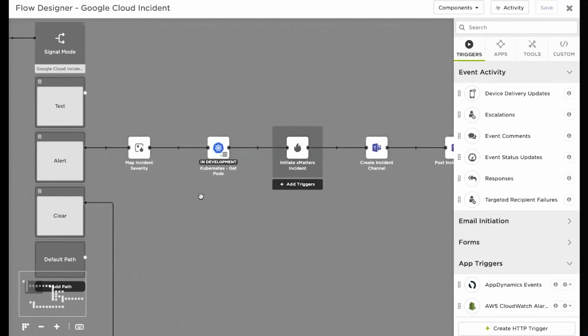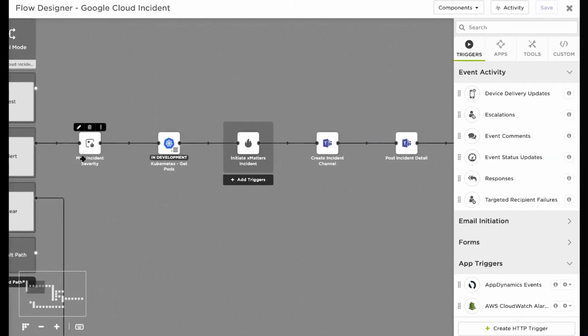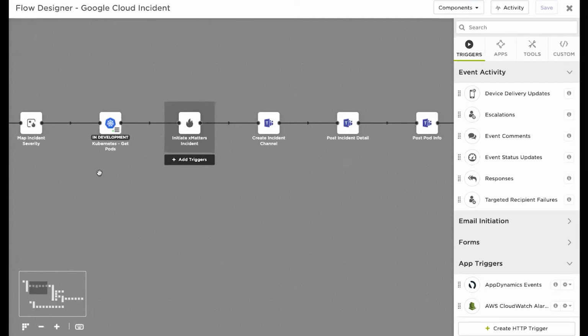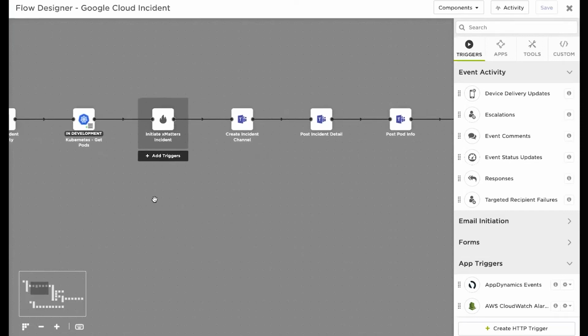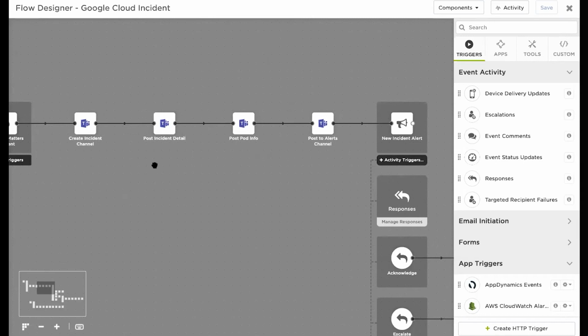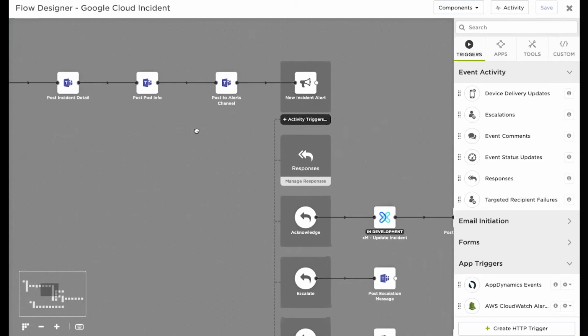So on the alert path, the first thing I'm doing is I'm just checking the severity of the incident and mapping that to xMatters severity. That's just to kind of normalize things in the system. And then I'm actually grabbing some information from my Kubernetes cluster. This is a GKE cluster. I'm actually using this sandbox environment that Ayelet mentioned. And then it's creating an xMatters incident. And then I'm actually creating some channels and posting some information to some Microsoft Teams channels.